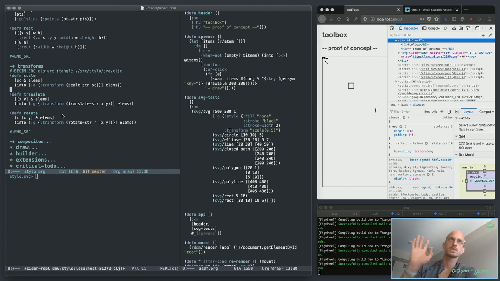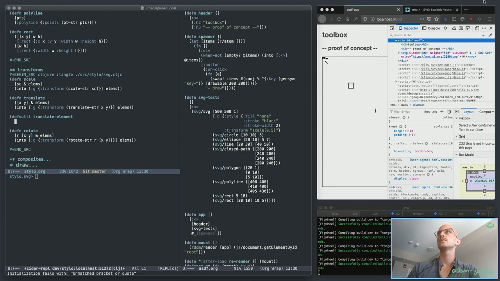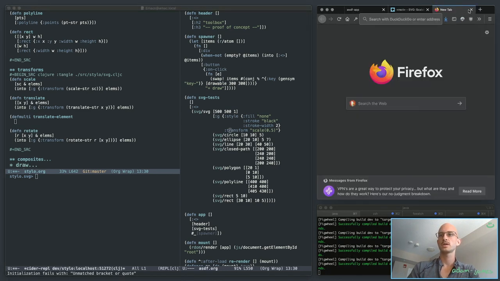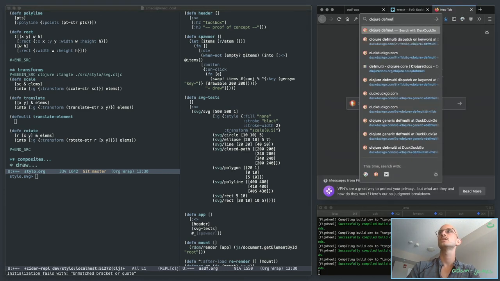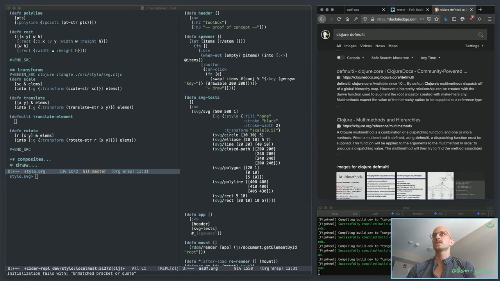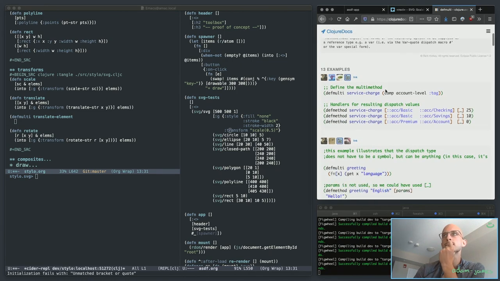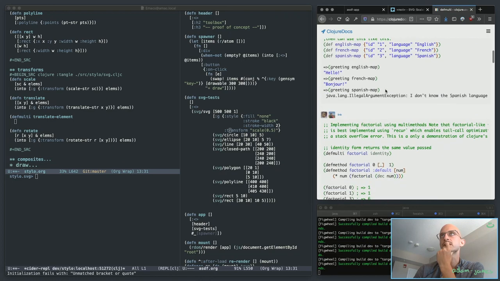Well, let me start with, let me see how defmulti works again. Clojure defmulti. I forget how to write the dispatch function. It's not that hard, I just don't remember it. Right, so let's have a look at an example here.